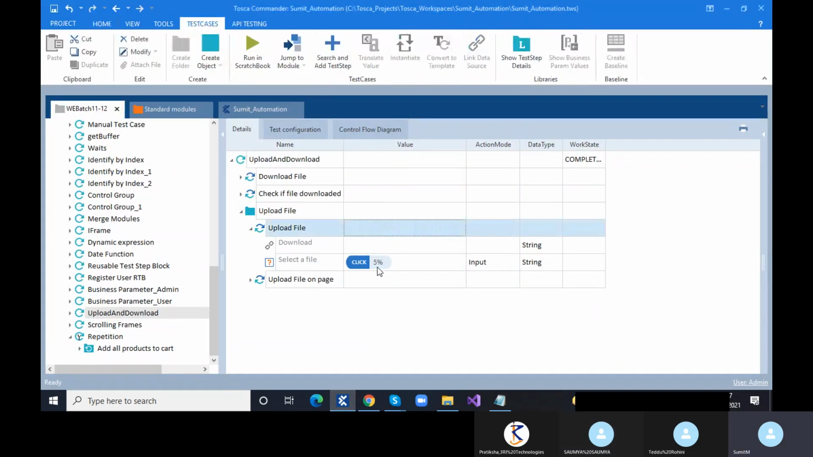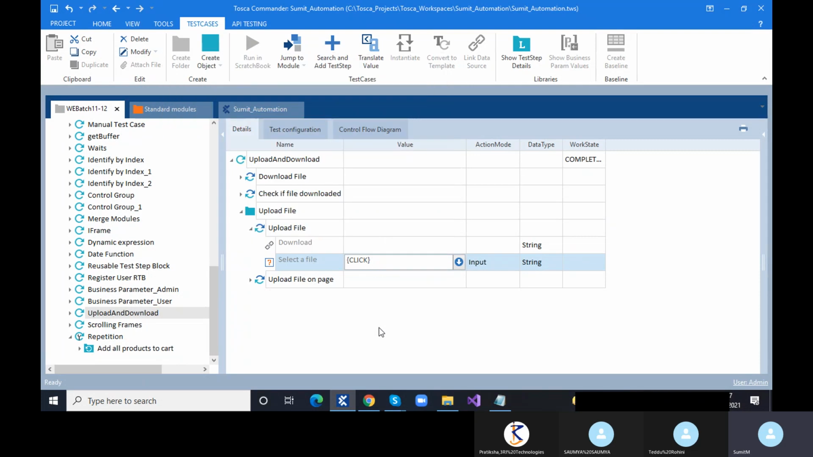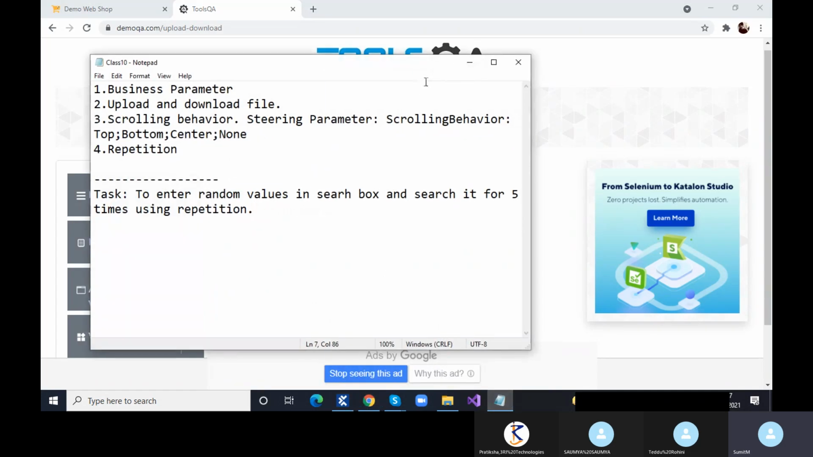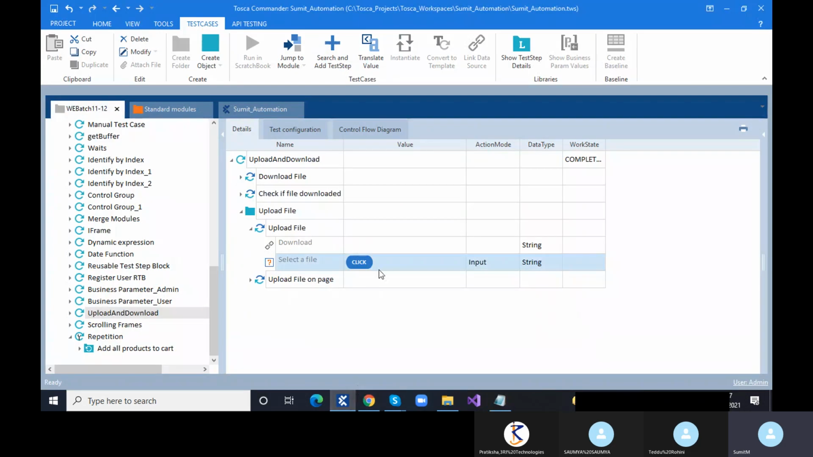Yes, sir. So when we are using no parameter, it is clicking on the middle of the element that got selected as a generic GUI. And by providing the parameter, we can use any function and any parameter in the square brackets, and the function comes in the curly brackets. Now it is clear.